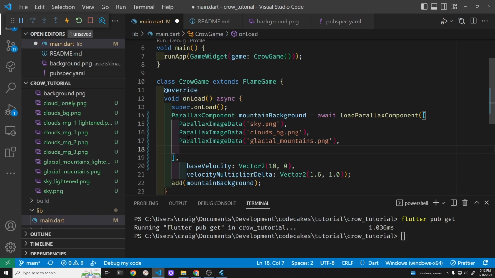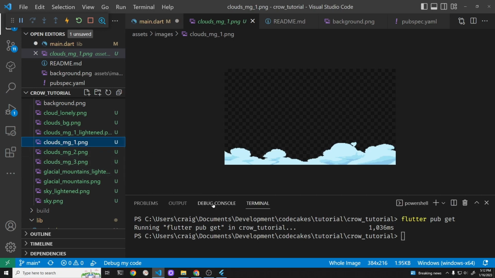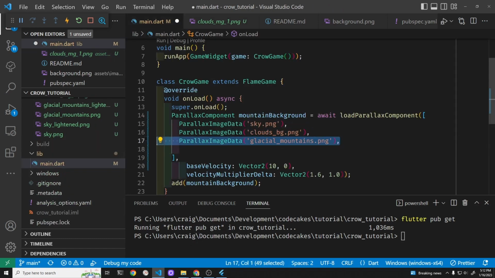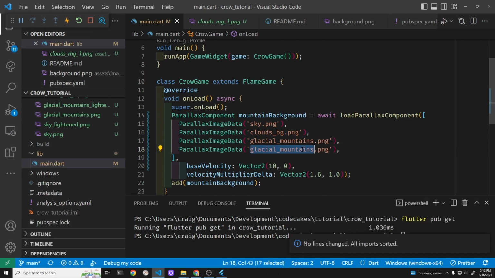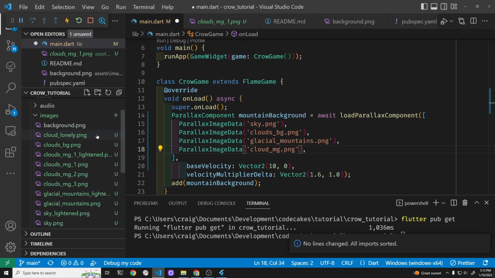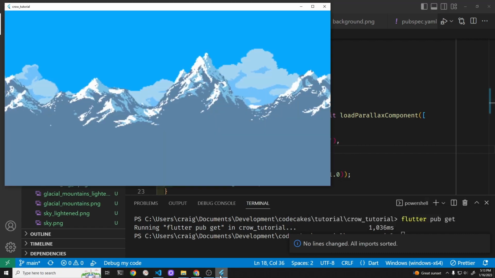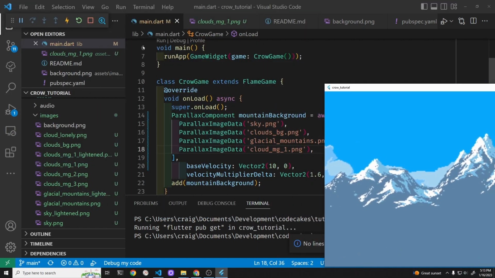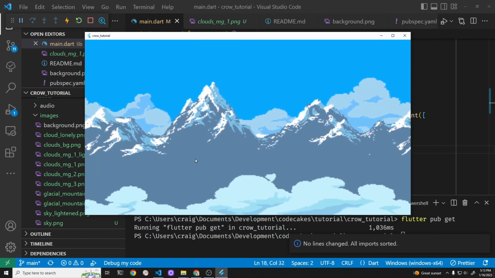then we'll build up the, this is a set of clouds. Which one do we want? Start up with cloud MG1. Okay, the clouds are moving at this rate here.